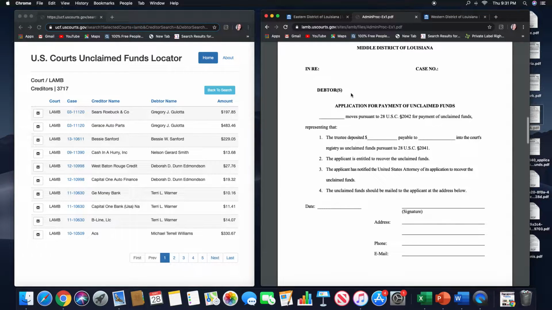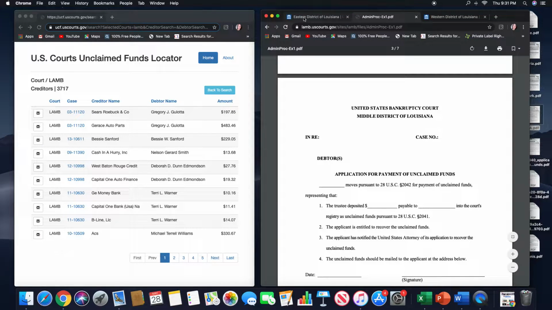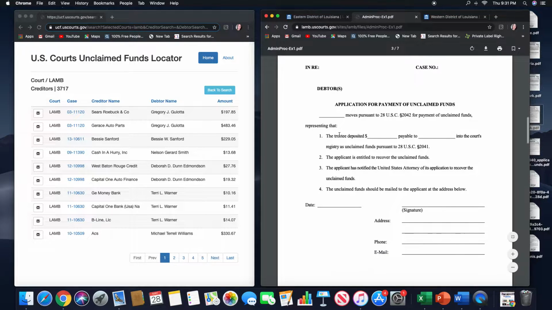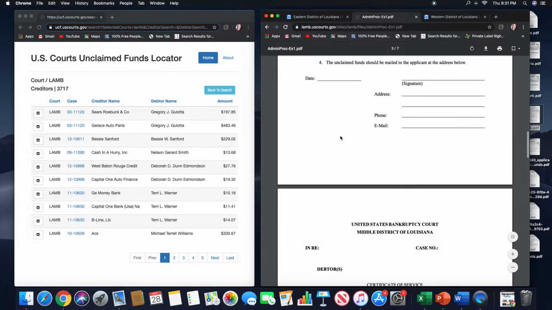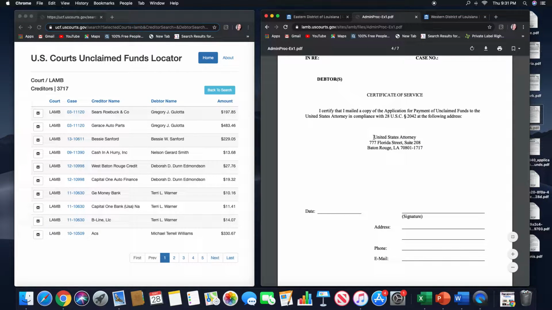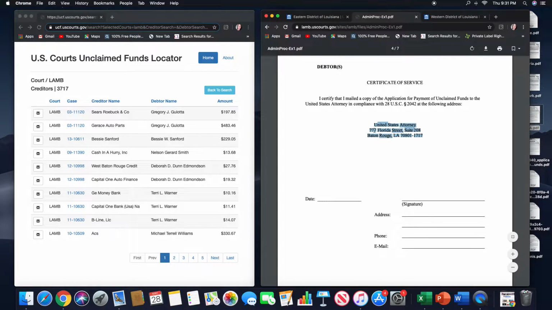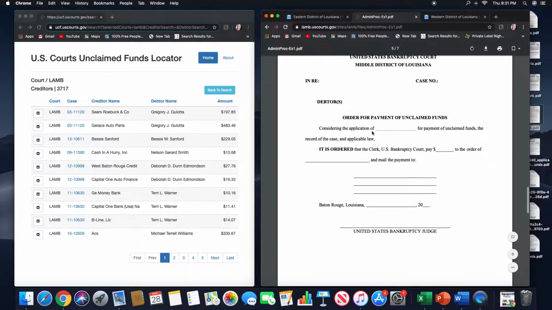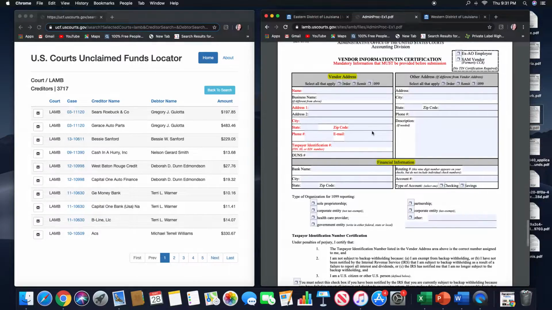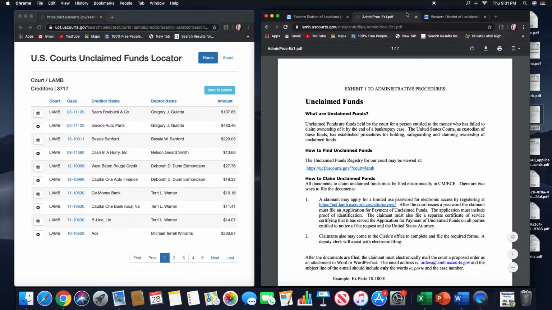But this is the Middle District's application. It looks like they don't follow the official form like the Eastern District did. It doesn't have the block style document. And this is the certificate of service that I mentioned in a previous video that you need to fill in. This right here already has what you need, the U.S. Attorney's address, and this is the order. And this is the tax paper that you need. So that is the Middle District.